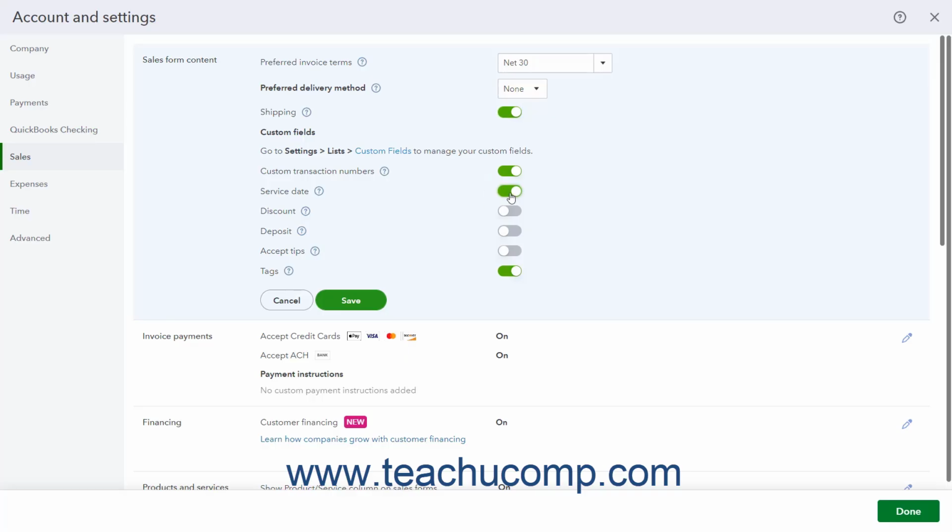To add a discount field to sales forms, switch the Discount toggle switch to the On position. To add a deposit field to invoices so you can deduct a deposit from the balance total to show the current amount due, switch the Deposit toggle switch to the On position.